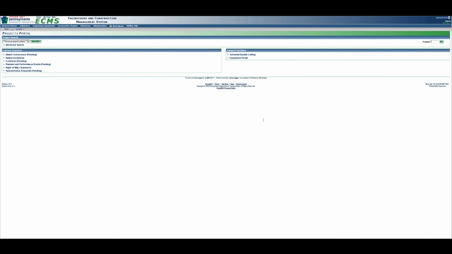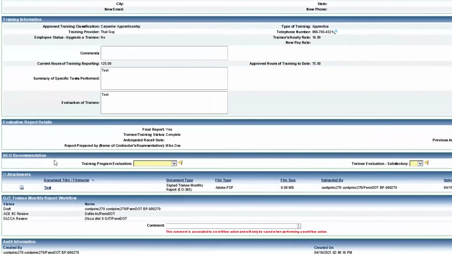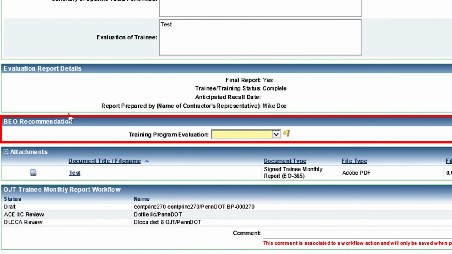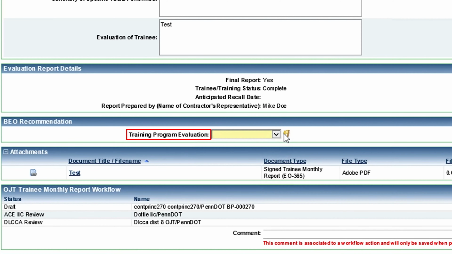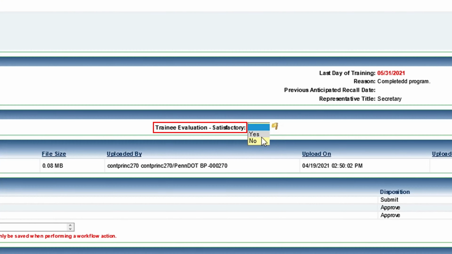Whereas before the BEO just reviewed and either approved or rejected the information that was present, they now have to make several designations. You'll notice that all this information here is the same, but there is now a 4th section called BEO Recommendation. The first drop-down is Training Program Evaluation, and this is going to say whether it was complete, incomplete, a program replacement, or a trainee replacement. In this case, we're going to select Complete. After that, we have Trainee Evaluation Satisfactory, simply either a yes or a no. In this case, we'll select yes.